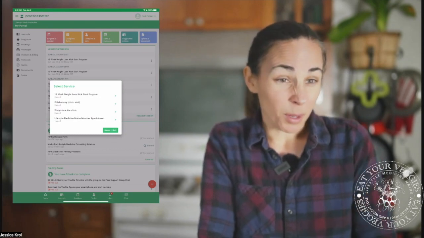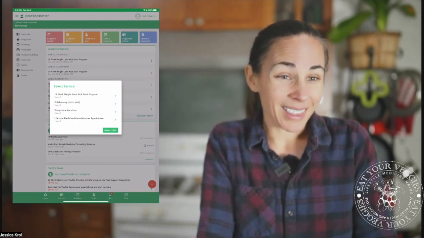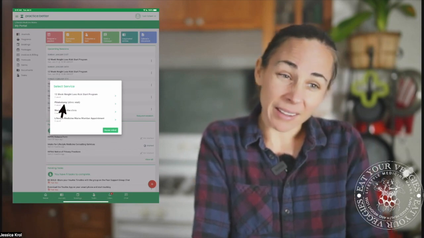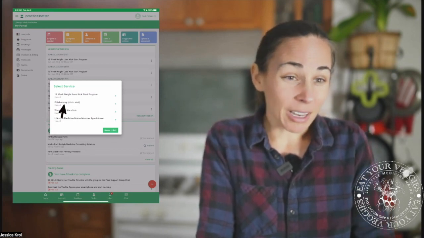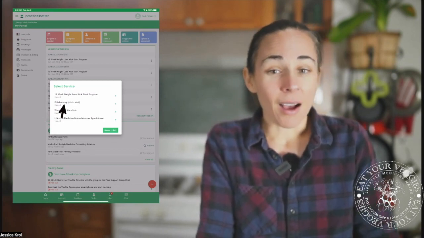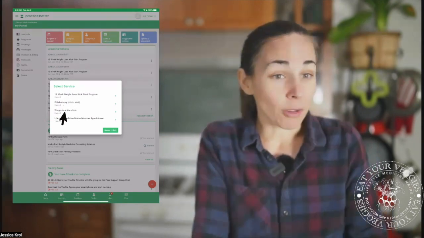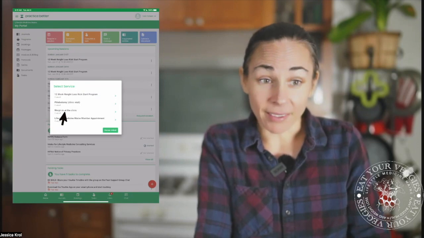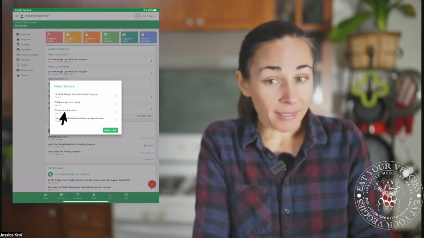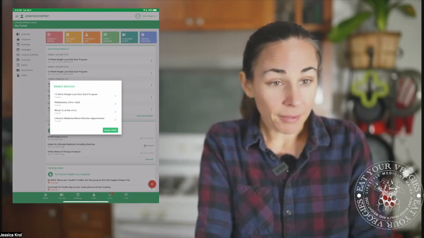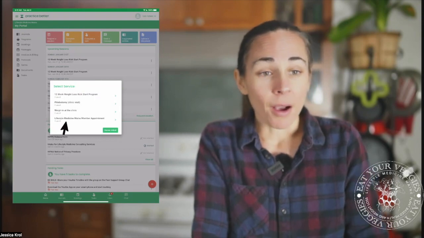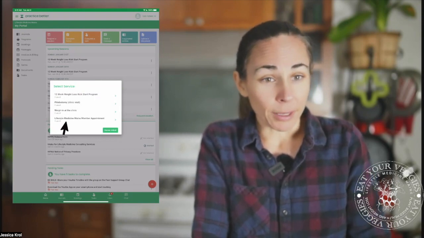So maybe I just want a blood draw. That's going to be about 20 minutes, so I can schedule that in the clinic. Maybe I want to just do a quick weigh-in at the clinic, so I just want to come in and hop on the scale, maybe get a set of vital signs. That is an option. And then these Lifestyle Medicine Maine appointments are all scheduled for 45 minutes.